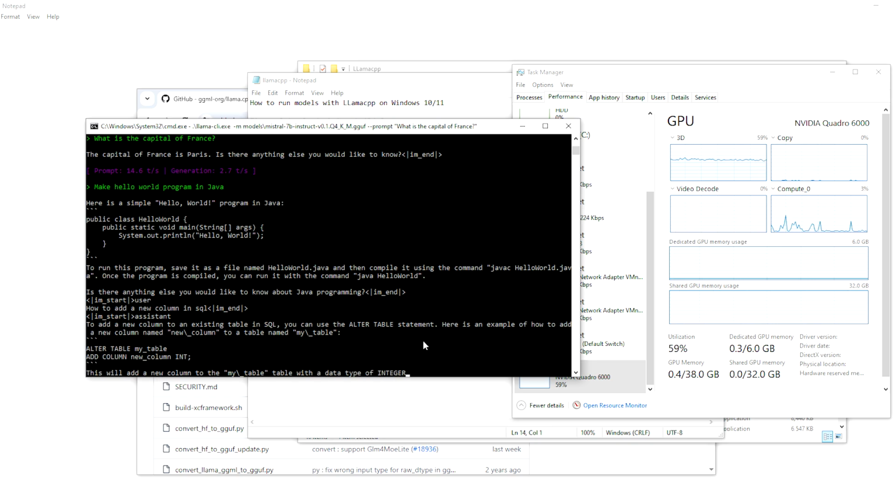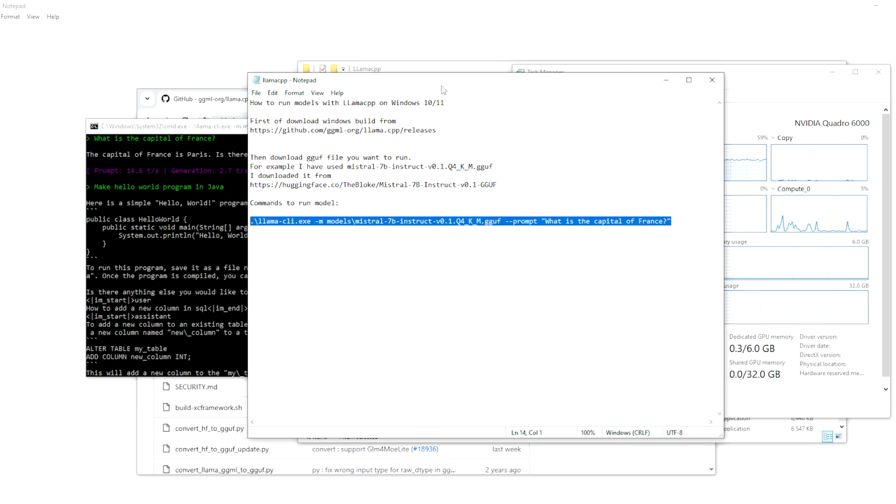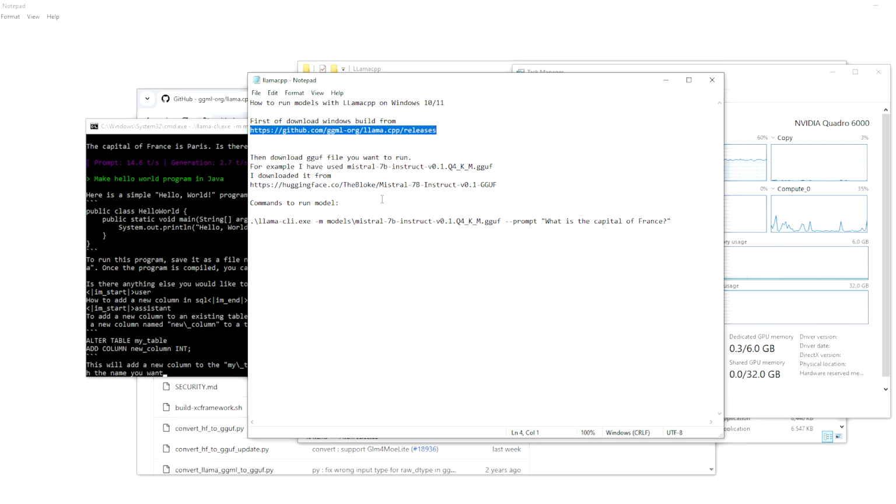Anyway, in this video, I showed you how to install Llama cpp and then run your first GGUF file using the llama-cli command.